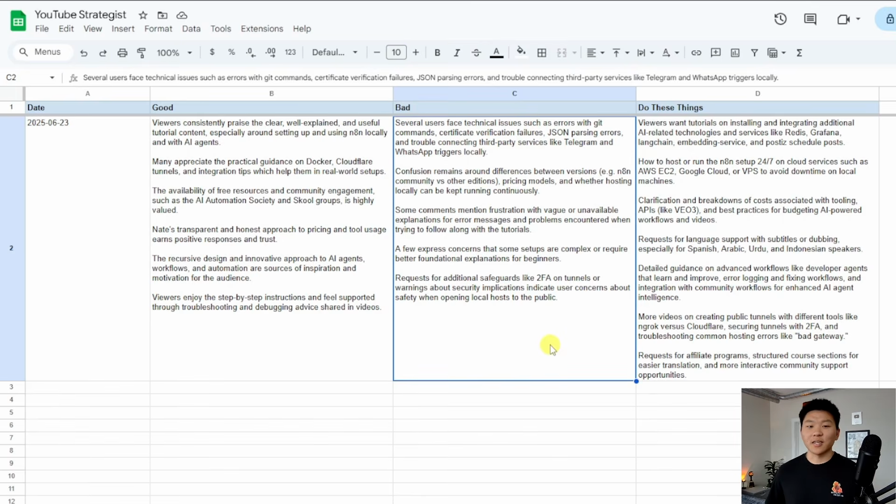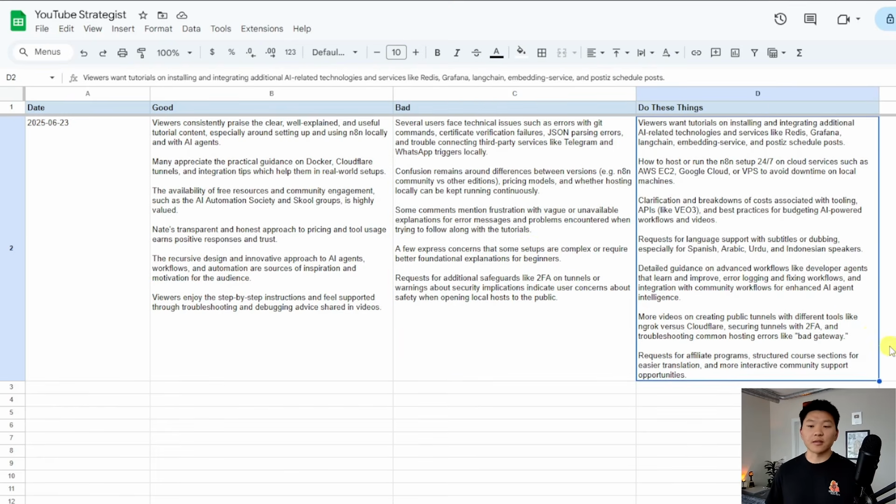Some negative comments that I'm getting are users are facing issues with errors with Git commands, certificate verification failures, JSON parsing errors, WhatsApp triggers locally, things like that. And then finally, some things that the viewers are looking to see, like tutorials on Redis, Grafana, LangChain, Post-its, how to host n8n setup 24/7 on something like AWS EC2, Google Cloud, VPS.